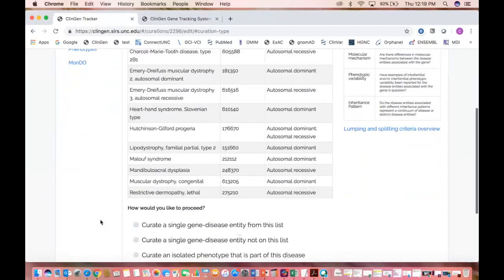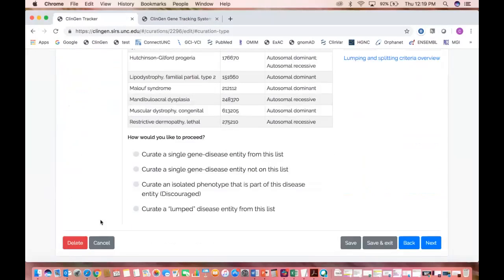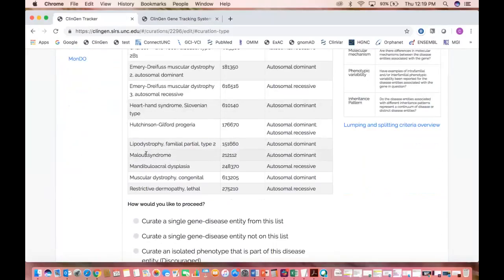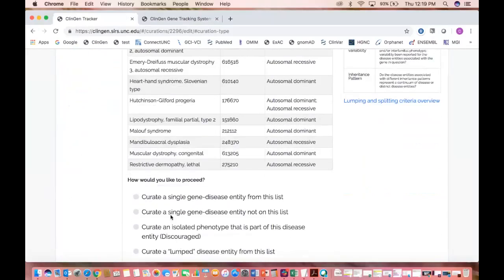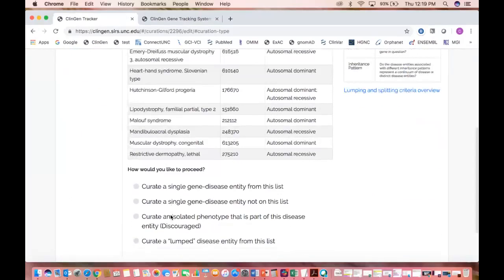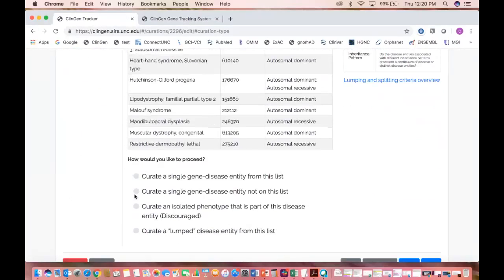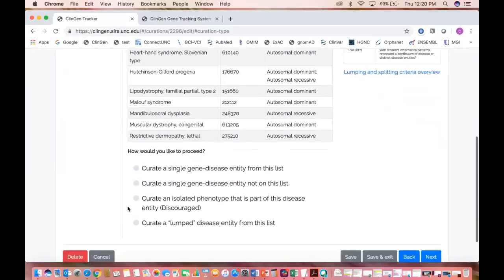And so then we ask you certain questions to fill in logic to figure out how you would want to proceed. If you do want to curate a single gene disease entity on this list, which means you only want to pick one, you would choose that logic. We also understand that you may want to curate a single gene disease relationship that is not on this list. This is especially important for more novel gene disease associations. And so you have the ability, again, to push this and move on to a second set of questions.